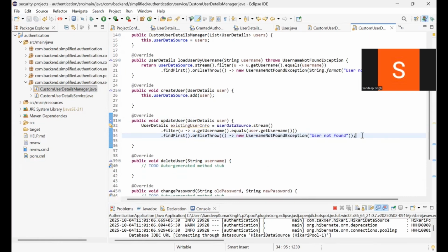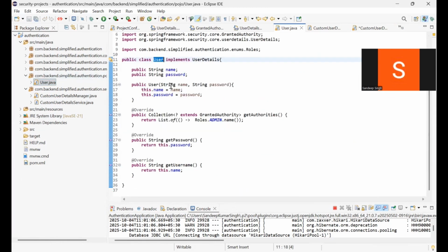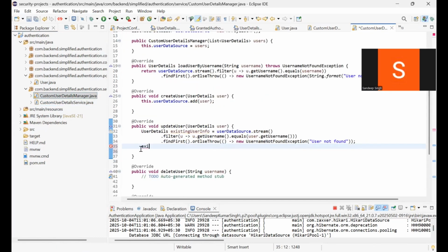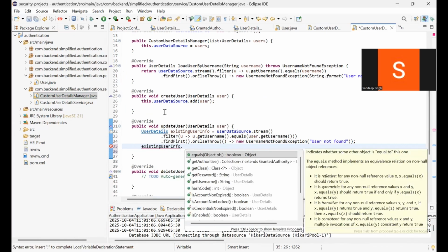Now, since we got the user, we need to update it. User class has these two fields, so we are expecting the username to never change and only the password to change. So what we need to do here is take the existing user info dot set password.